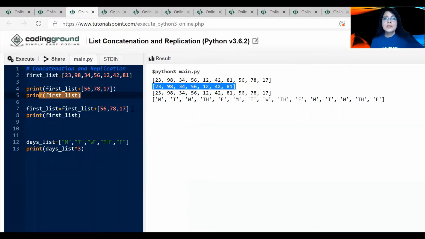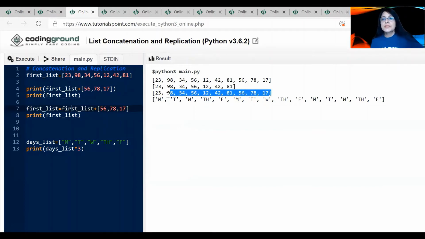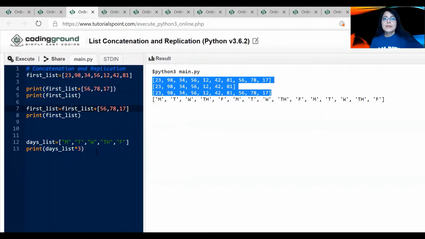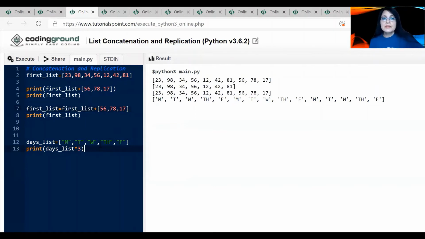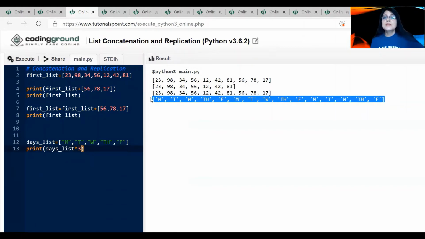To do that, we need to assign this concatenated list back, or reassign it, to the variable and then output it. Now the change is permanent. In case we want to replicate a list, we simply multiply it by a number. If we take a list called days list and multiply it by 3, we will get an output which will show that the list has been replicated 3 times.